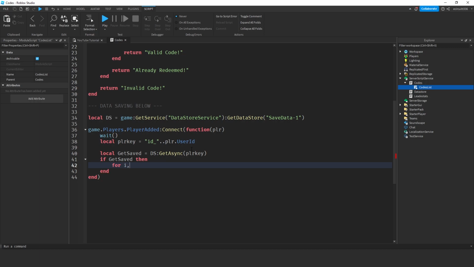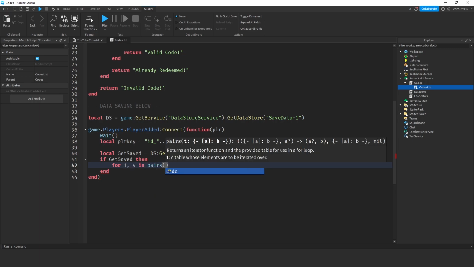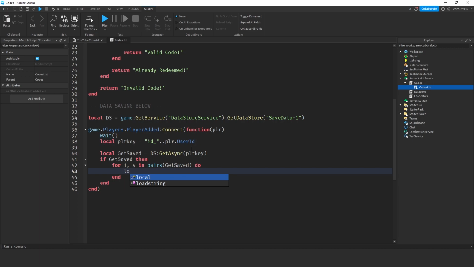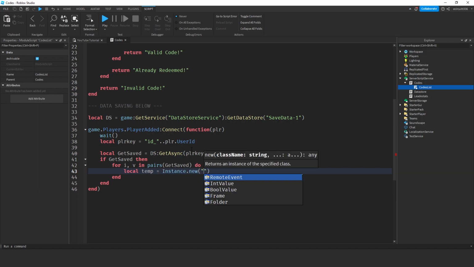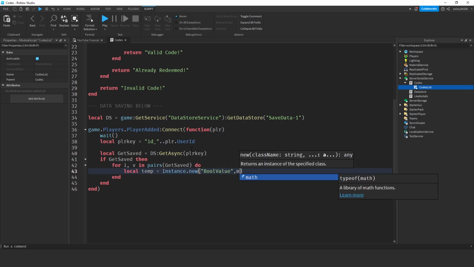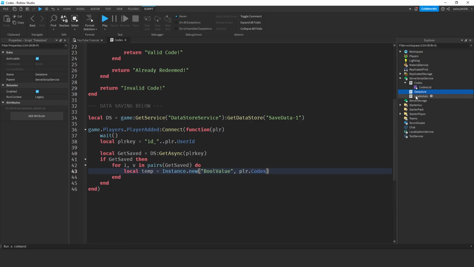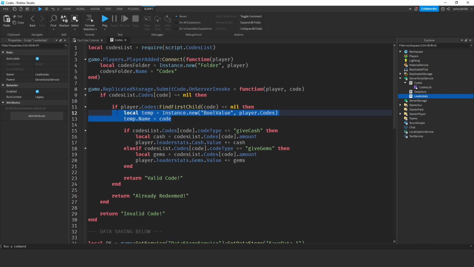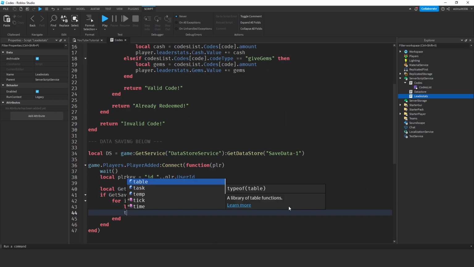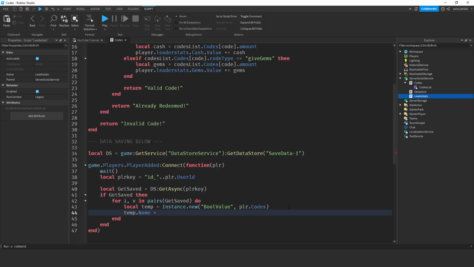So just say for v in pairs getSaved, do local temp, because once again we're just creating a temp thing to put back into the folder, equals Instance.new, and this will be a BoolValue. Essentially we're just doing what we did inside the player.codes, sorry, we're doing what we did up here, but back down here. And also temp.Name equals v. That's all we're doing, we're basically recreating the code, putting it in the folder if it's saved.